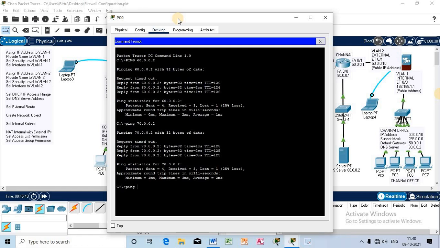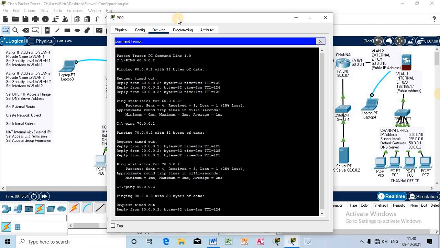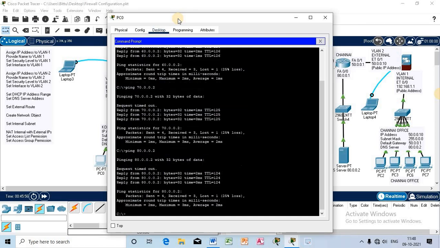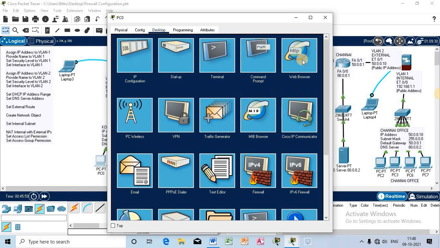Now I will try to access the DNS server. The IP of the DNS server is 80.0.0.2. Watch. The first packet was rejected and onwards it was accessed successfully. So I can successfully access all the servers.